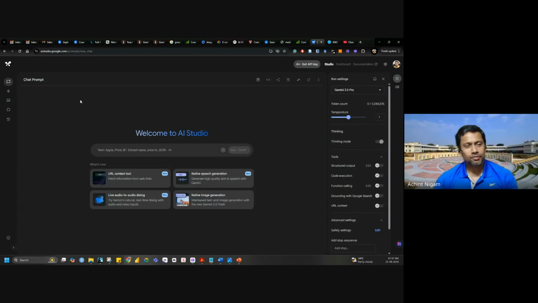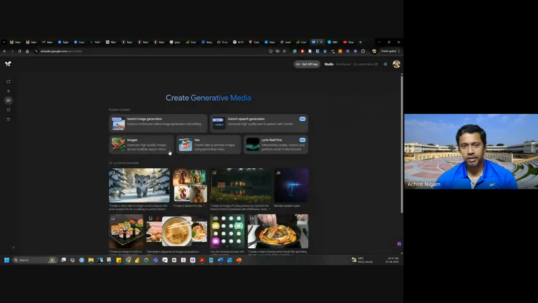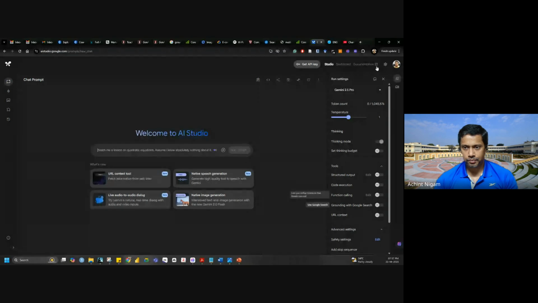In case somebody is curious enough how those videos and all were made, after the class you can click on this Generate Media, and then you will have access to Imagen and Veo over here. So we do not have time or content, but Gemini image generation, Imagen, and Veo give you access to make short videos. You can have a couple of free demos, one or two, that they will allow you to generate. But anyhow, I'm coming back to this portion.